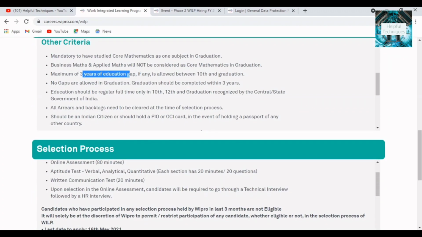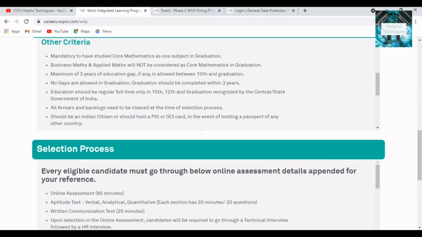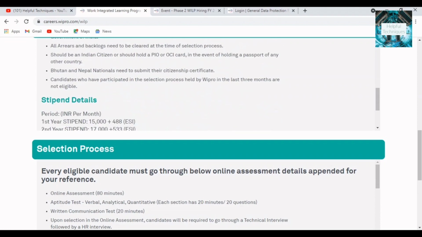Now let's discuss the selection process. Basically there will be 4 rounds of interview. The first one is the online assessment of 80 minutes. There will be the aptitude test.